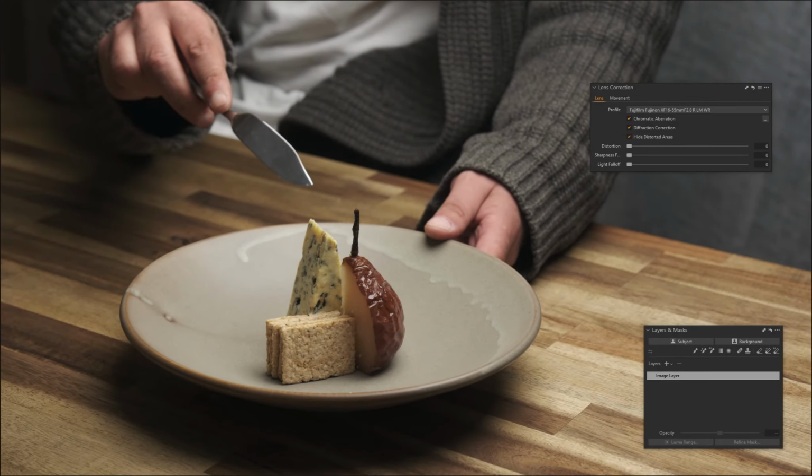This step is often overlooked, but it is crucial for ensuring your image is free from the quirks of your lens. Most lenses will introduce some form of distortion, whether it's barrel distortion, pincushioning, or vignetting. By applying lens corrections, we're going to straighten out those lines and ensure that the image is a true representation of the dish. It's a very simple adjustment that just helps lay a clean foundation for everything else that we're going to be doing.